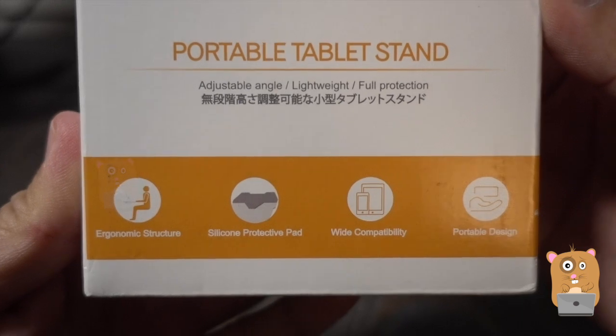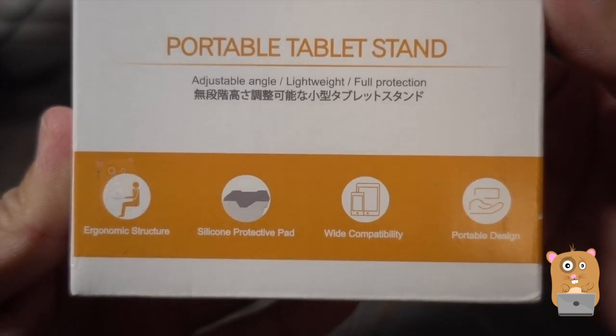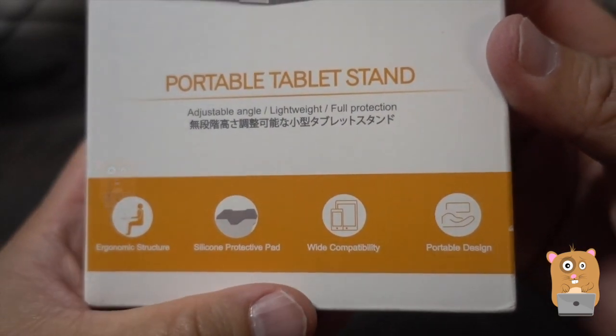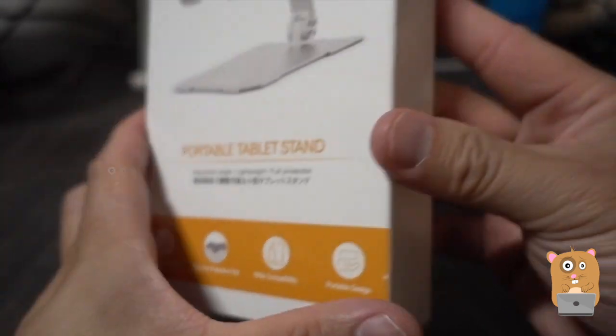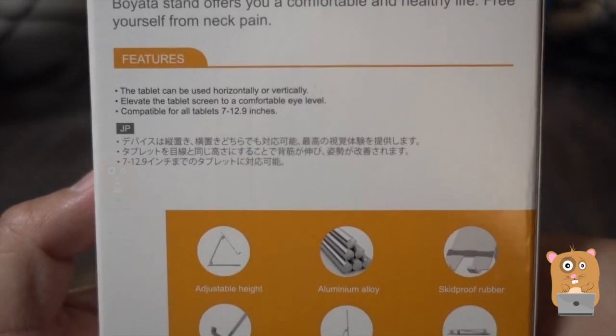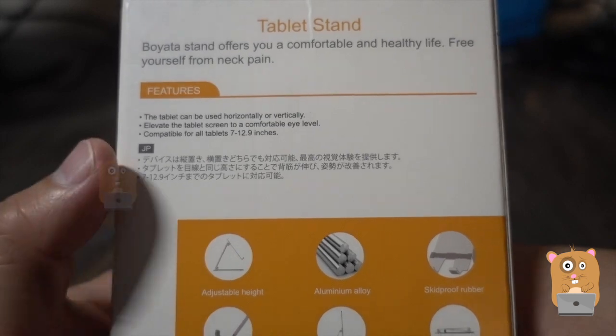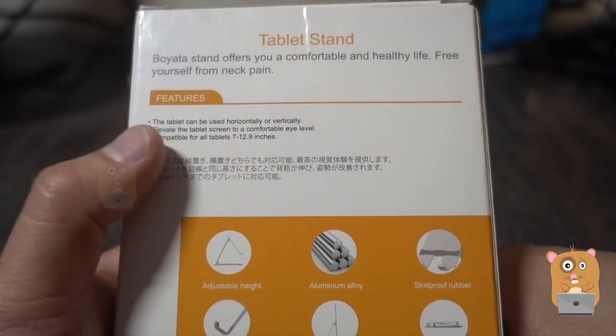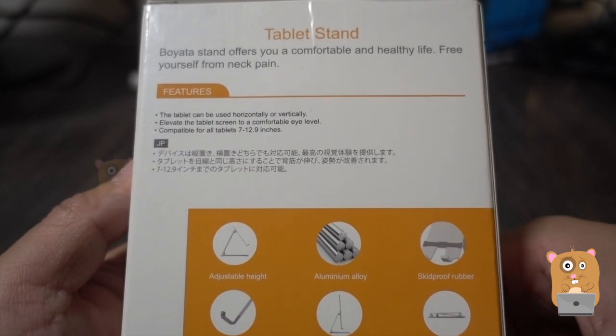Here are some of the highlights on the box. Ergonomic, silicone protective pad, wide compatibility, and portable design. Some information on the back. This can support tablets that are 7 inches to 12.9 inches.